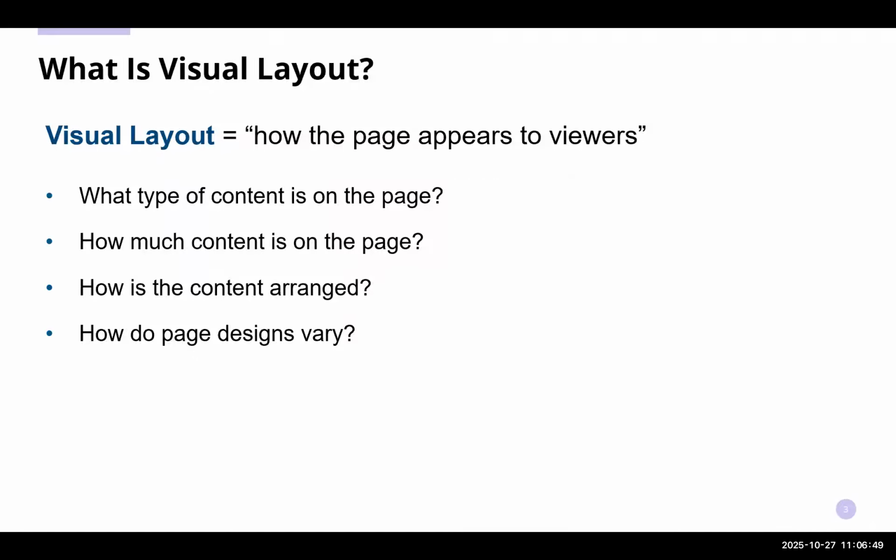Now, a good way to think about it is by asking a few questions to yourself. What kind of content is on the page? How much content is there? How is that content arranged or grouped? And finally, how does the design vary from one page to another? All of these things work together to shape how people experience your content or any material that you create. Let's take an example here.